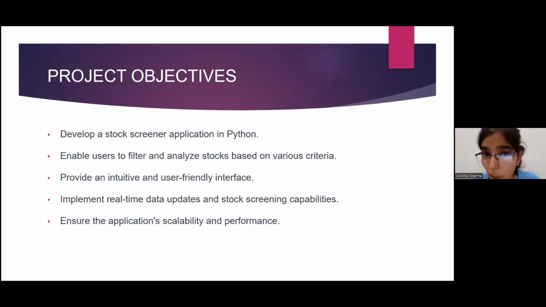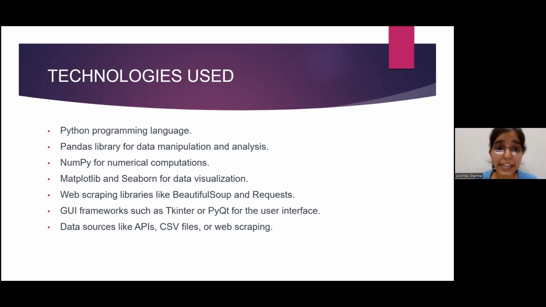So what are the project objectives? Basically we are going to develop a stock screener application in Python, which will enable users to filter and analyze stocks based on various criteria. Then we will be providing an intuitive and user-friendly interface to users and implementing real-time data updates and stock screening capabilities, and thus ensuring the application's scalability and performance.